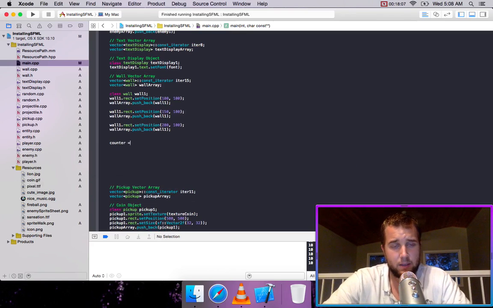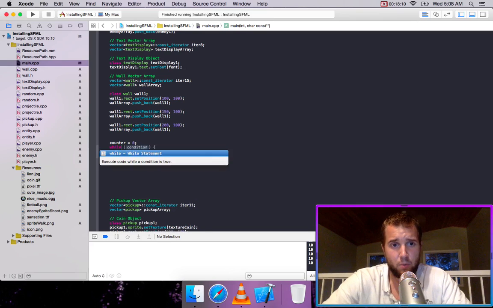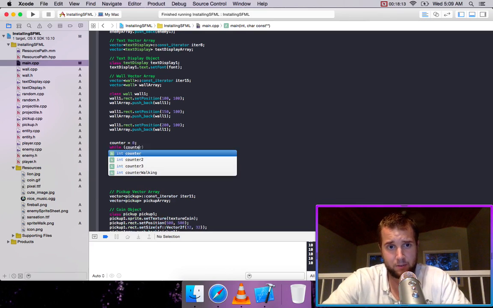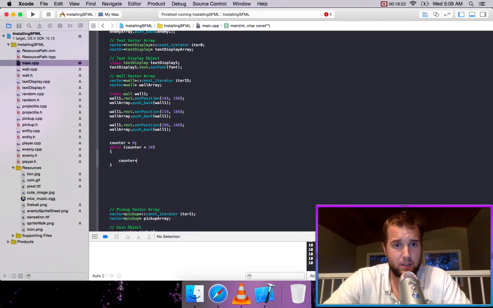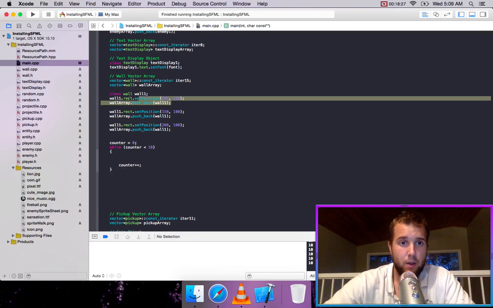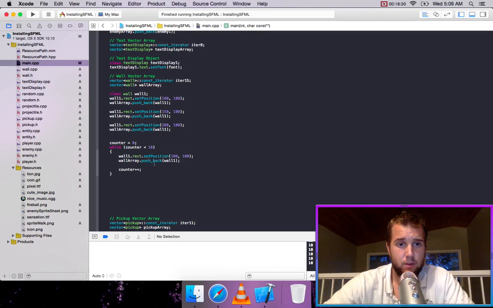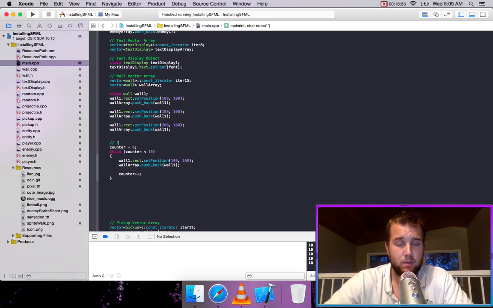So let's make counter equals 0, and we'll go while counter is less than, let's say, 10, then increase the counter, and we're just gonna use this, stick it in there, and we'll call this create horizontal wall. And our little boxes are just going to be sort of building blocks.